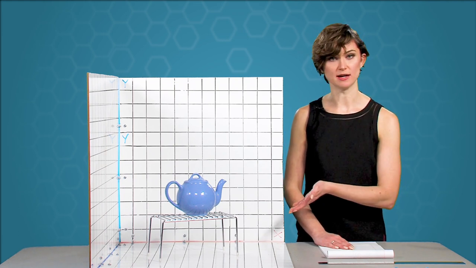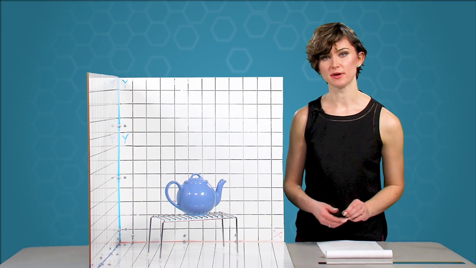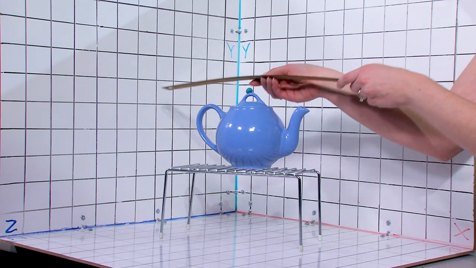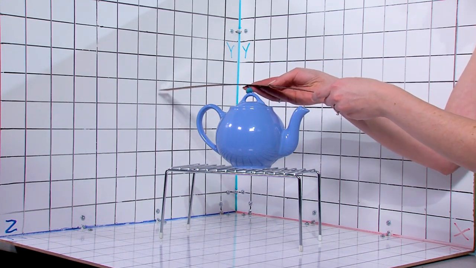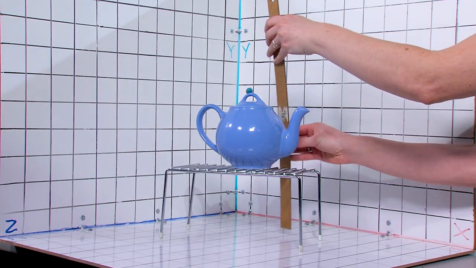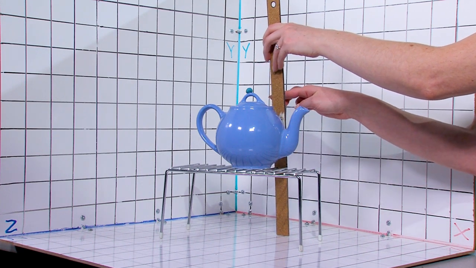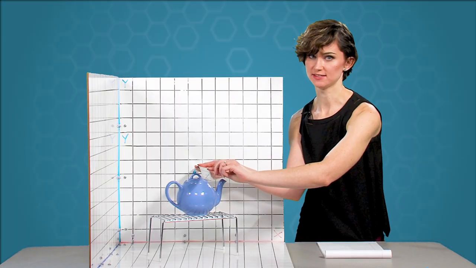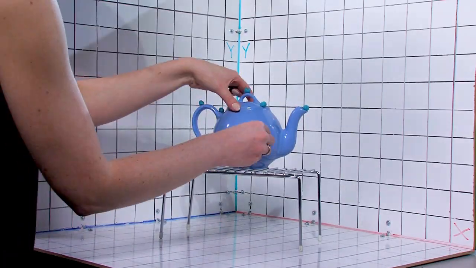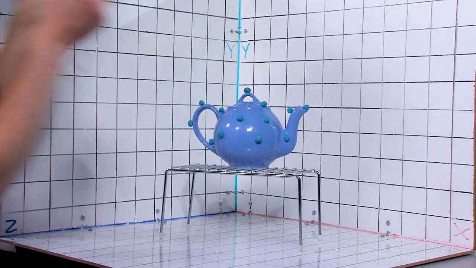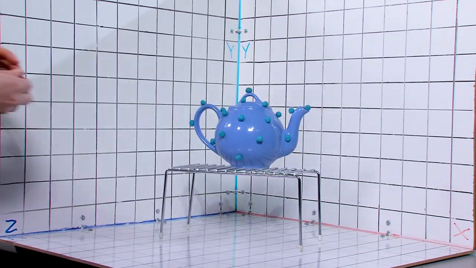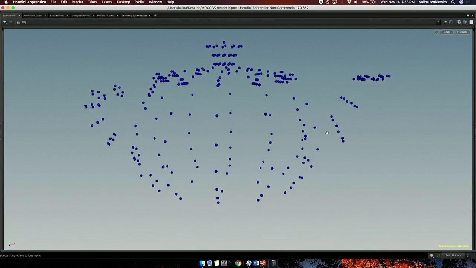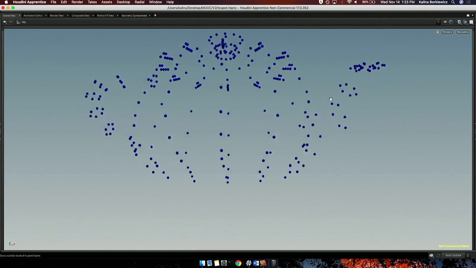To turn this 3D object into numbers, let's begin by quantifying the position of this point. If I take my ruler and measure first in the x-axis, that's about 28 centimeters. In y, it's about 27, and in z, it's about 25 centimeters. If we repeat this process many times for different points along the teapot, we'll end up with a whole bunch of XYZ positions. If we then load those positions into 3D software, we'll get something that looks like this.